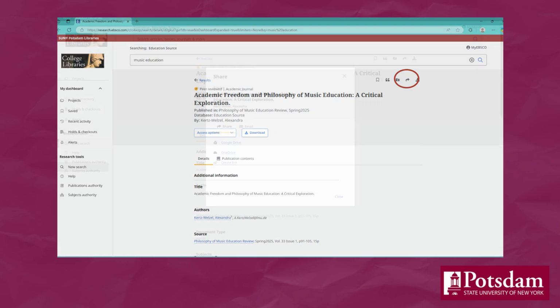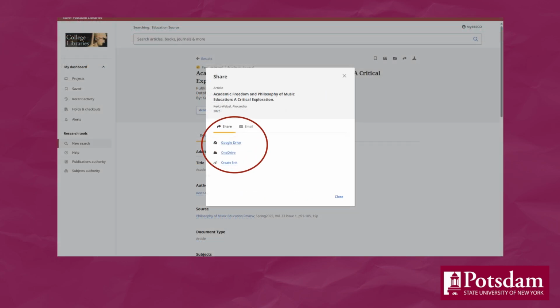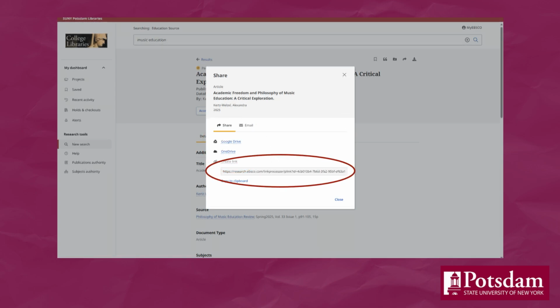That arrow opens the share screen, which lets you email an article to yourself or save it to your Google Drive. As of the summer of 2025, the OneDrive capability is not active. Clicking the Create Link option will give you the permalink, and then all you have to do is copy it and save it wherever you like.